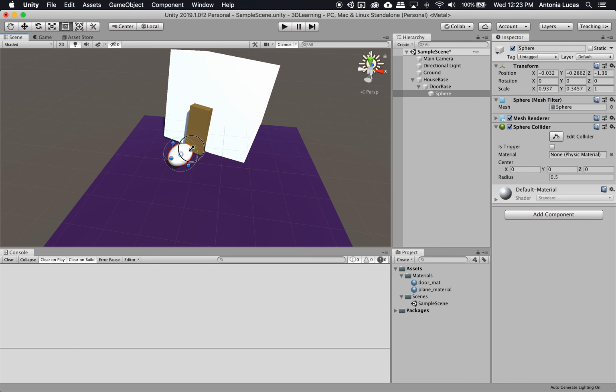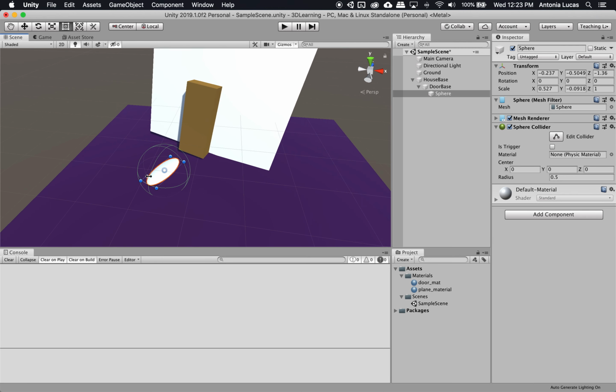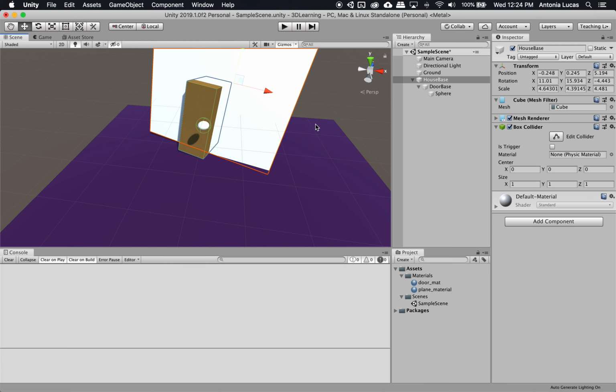And I'm going to make this way smaller. And this is probably not the most efficient way to do this right now, but it'll work. And I'm going to move it up onto my door. And so on and so forth.